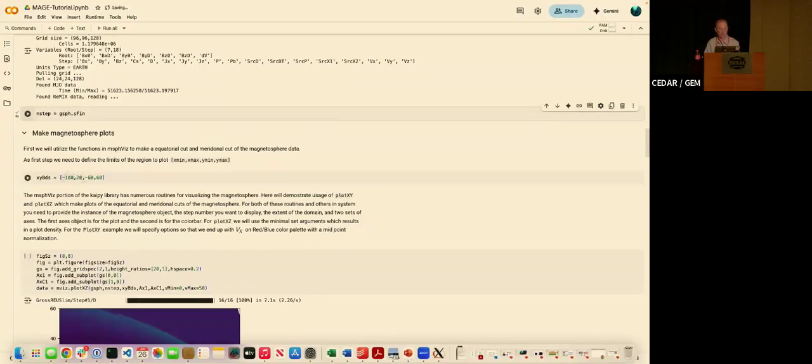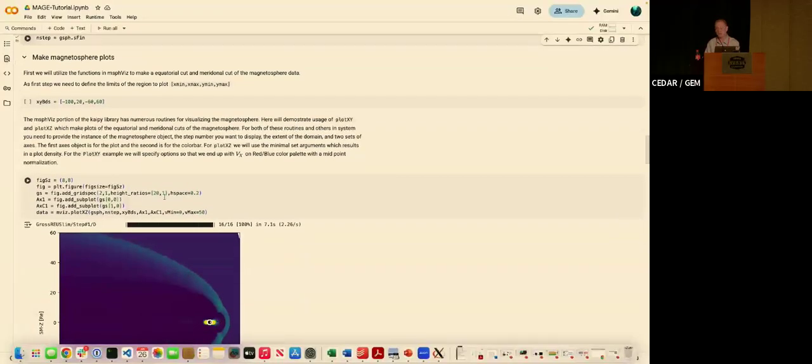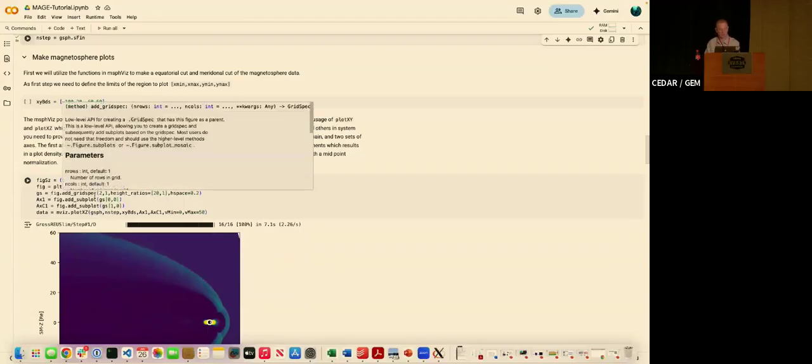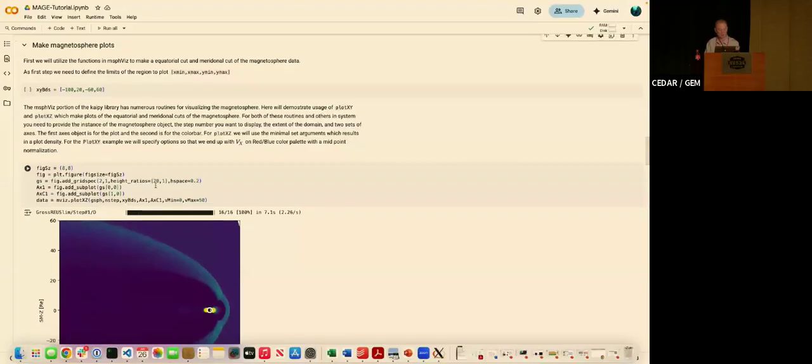In this case, for the X boundary, I'm going to go from minus 100 to plus 20, and then minus and plus 60 in the Z direction. Fairly standard matplotlib instructions come into play here. You need to set up your figure size and create the figure. I'm creating two axes, or two subplots: one for the plot itself, and one for the color bar for the plot. And then run the plot routine and return an object that you can work with from there.